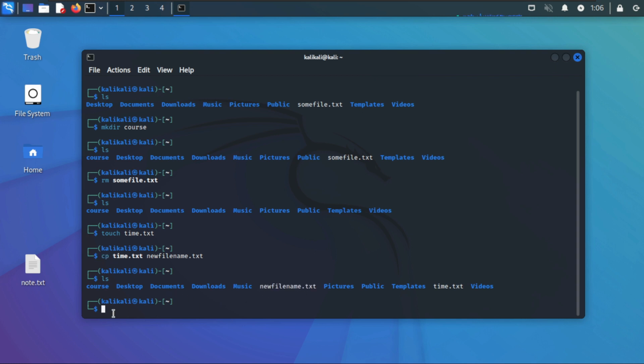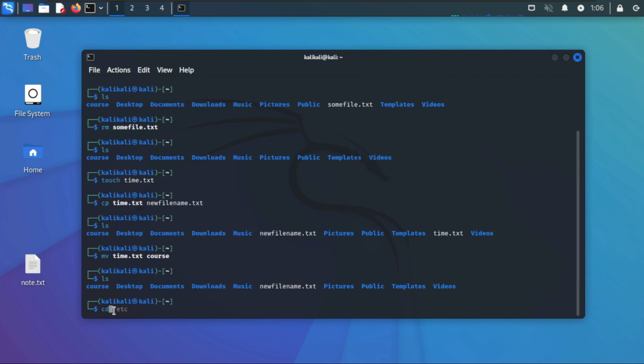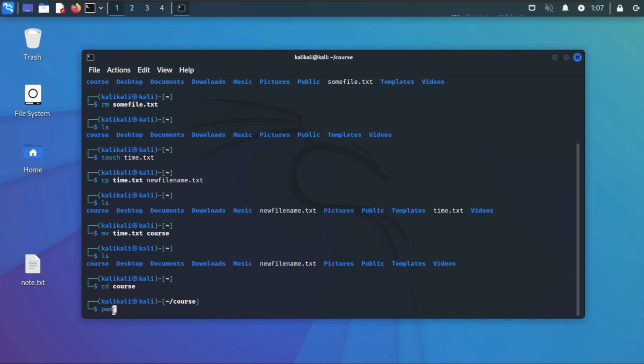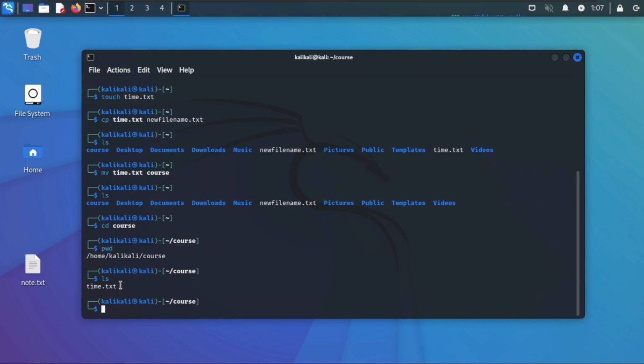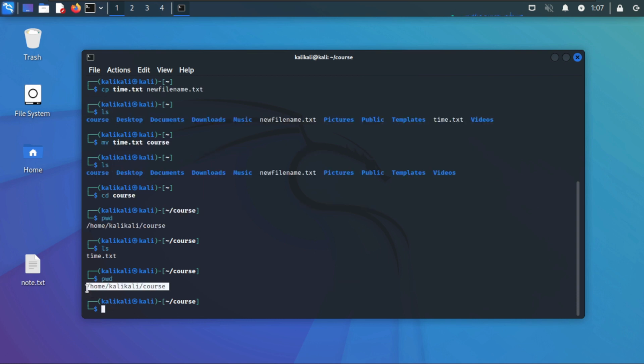You can move files around with the mv command. So, we can type mv with the file name, and let's move it into the directory that we just created, so into the course directory. So the file is now gone from this directory. If we enter the course directory, list the files, you'll see that the file is now inside that directory. I'm in home kali course, and in that directory, now there is the time.txt because we moved it.